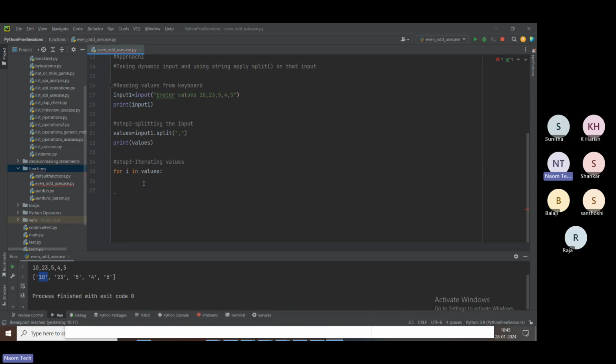Again, we have to apply two more steps inside. What are those two more steps? Step four is to convert each string value into an integer. This is step four.